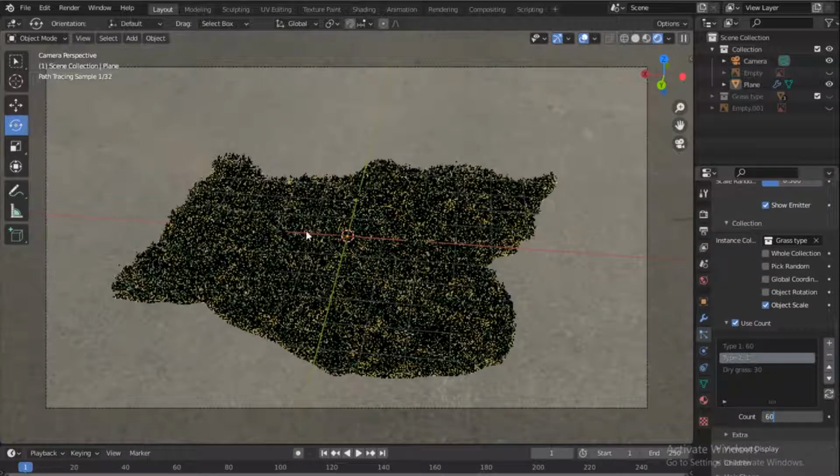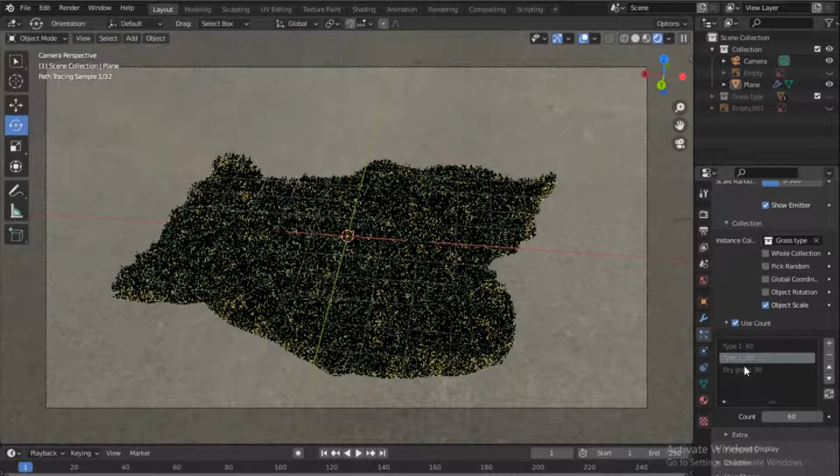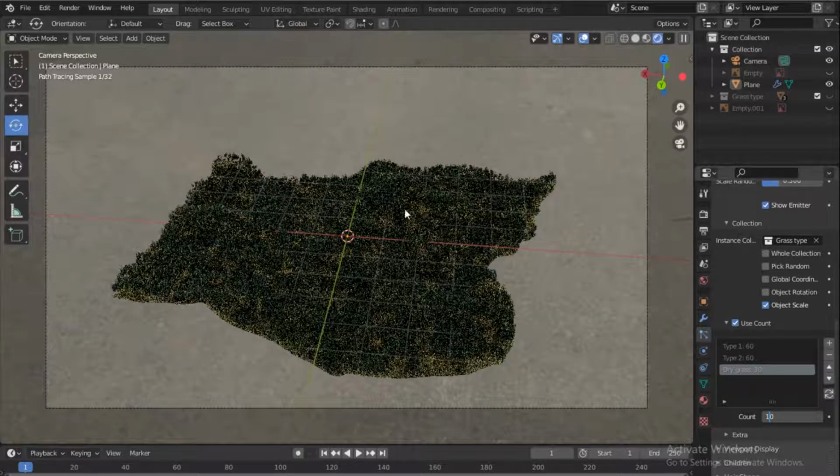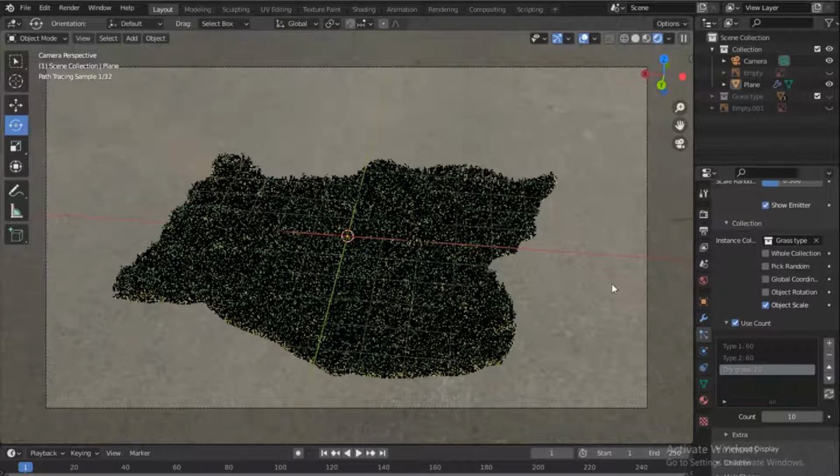So notice you have a lot of green grass, and you can reduce the number of the dry grass as well. So let's say something like 10. If I say 10, meaning I'll have even less of that. So it depends on what you want to make. So have fun with that.